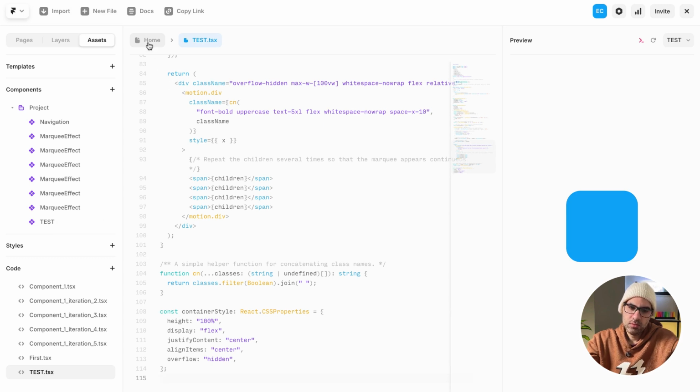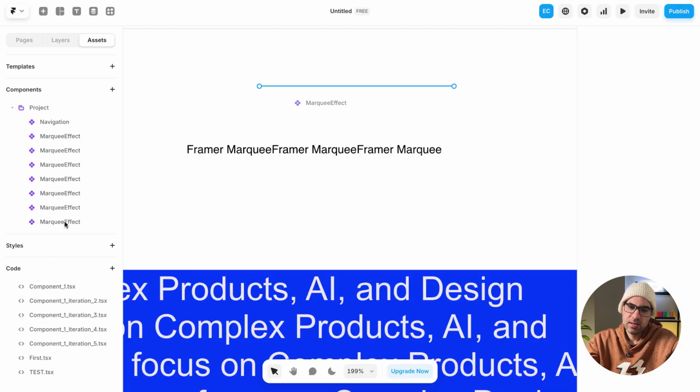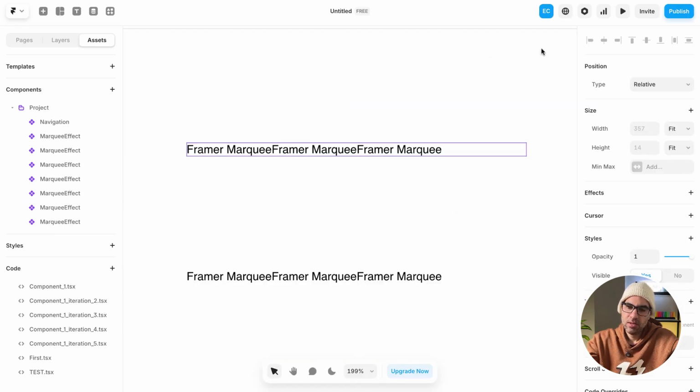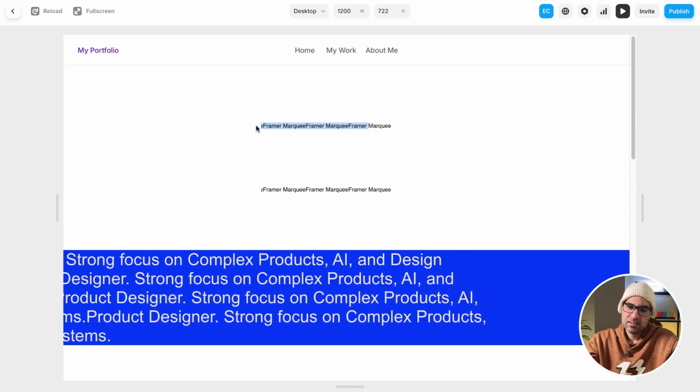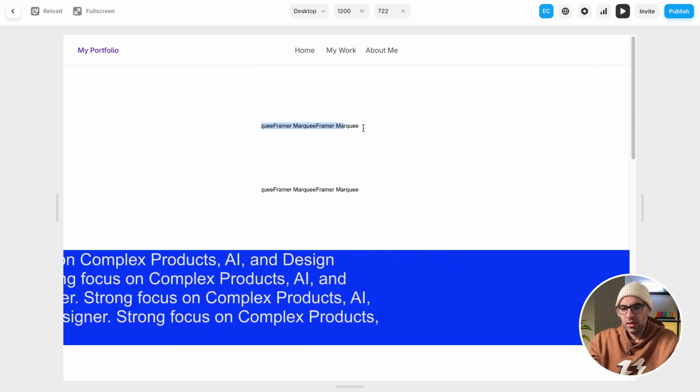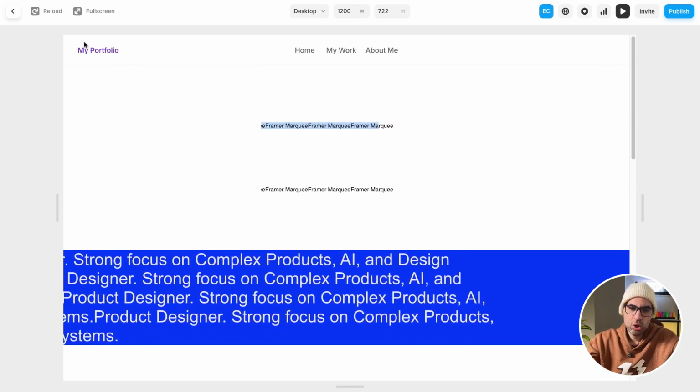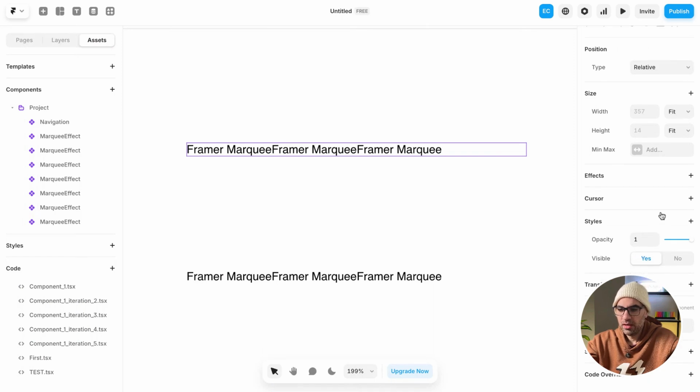And if I go to home, I will be able to take this one, add it here, and you can see the effect. If I run it, you will see that it's cut. It doesn't take all the screen. It doesn't work as we want. Also, I cannot change the parameters like the typography and more parameters.